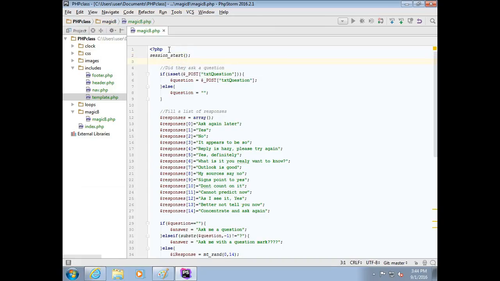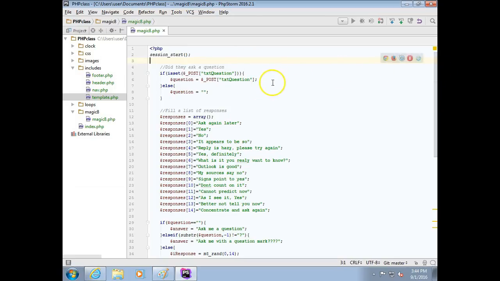So once you do this, now you can use sessions within your page. What I'm going to do is somehow cache the question. So once we are here, we've got the question, and that's good. But I want to know what the last question was.